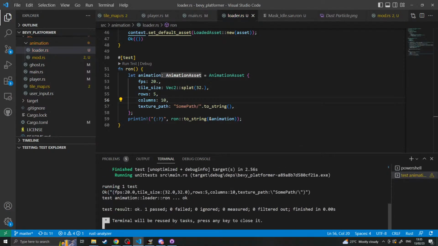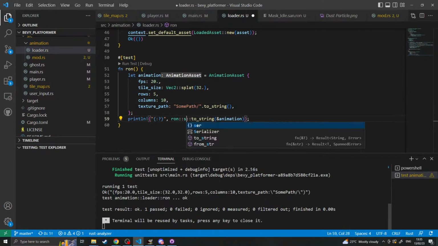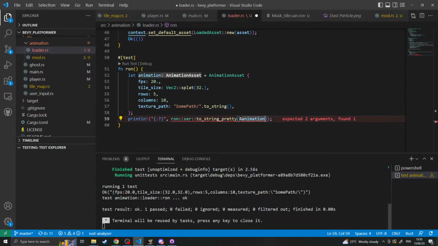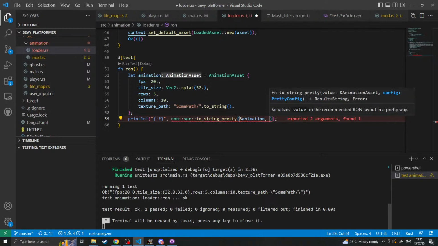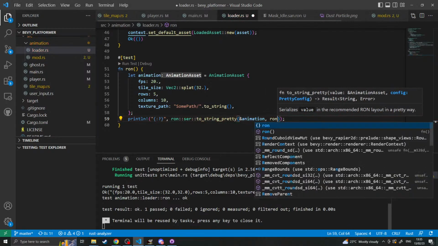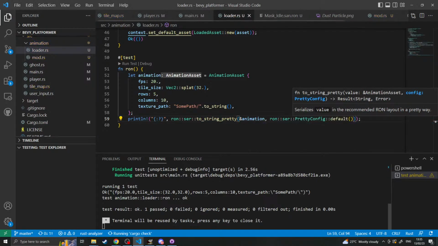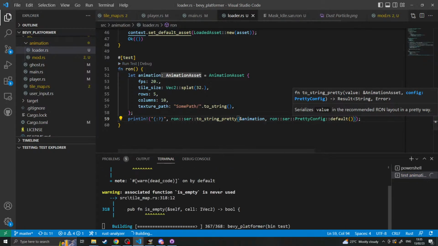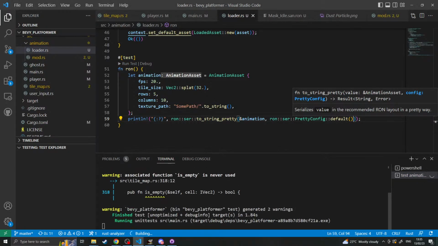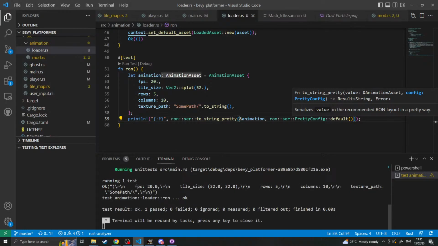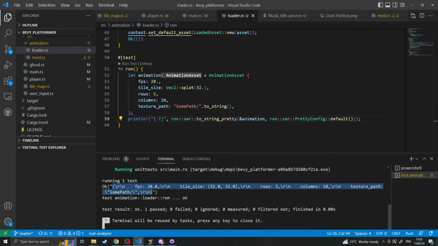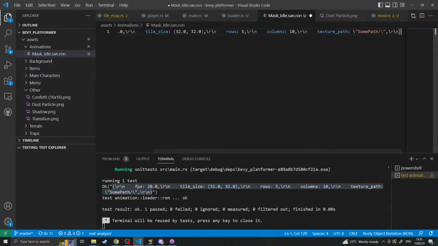Okay, so now maybe we want to probably do this nicely and go to string underscore pretty, and then we need to go run pretty config default run. Okay, well, that didn't really help. It kind of did, but also it didn't. So I would have made a mistake if I'd done that. So we do this.